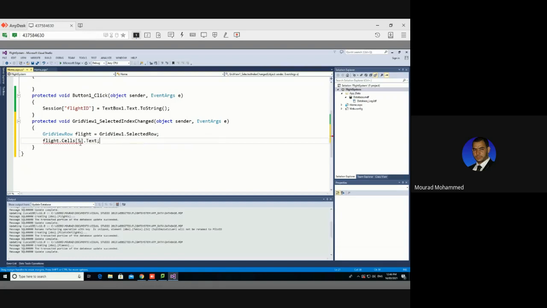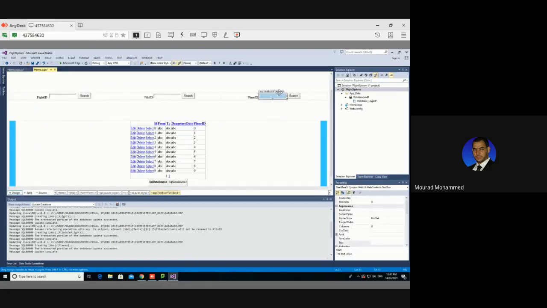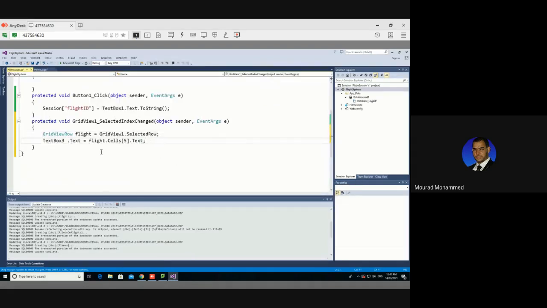Great, that's it. I'm going to store this value in a text box. So I have to use the text box as a holder. Where? In text box 3. Text box 3 dot text equals. Why am I using text box 3? Because this one's name is text box 3. Here it is, text box 3. So semicolon at the end. Done. Finished. Very easy.